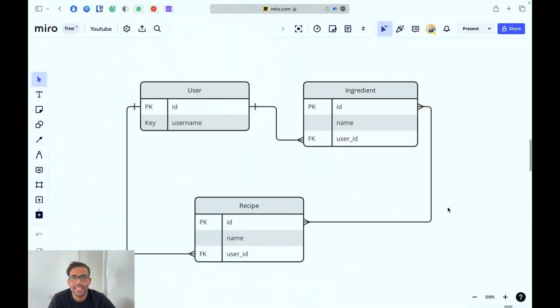Okay, now let's say that we want to create our Rails project following this ER diagram. We have three tables. There is a one-to-many relationship between the user and the ingredients, and between the user and the recipes. And between the ingredients and the recipes, there is a many-to-many relationship.